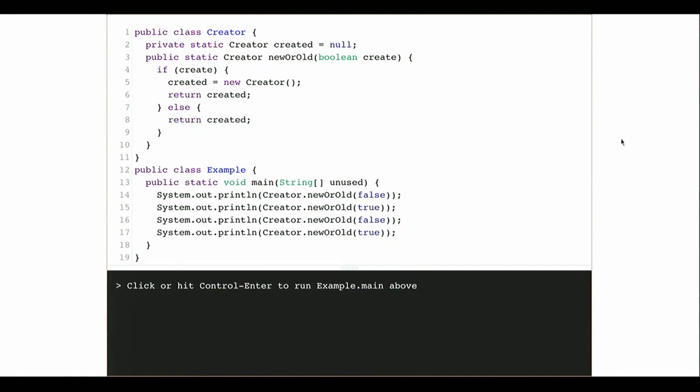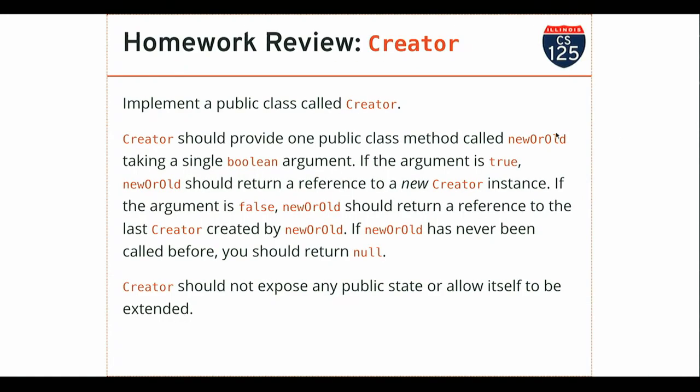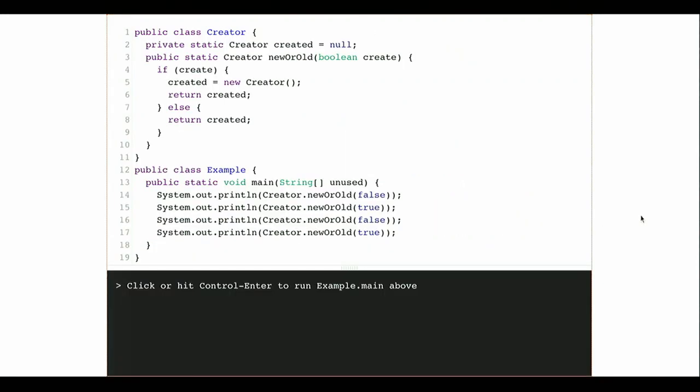Okay. Let me make sure: if the argument is false, you should return the last creator. If new or old has never been called before, you should return null. So is this going to work the first time if create is false? Let's think about it. If create is false, I'm not going to enter the top of the if statement. I'm just going to enter the bottom. I'm going to return created. Created was set up to be null. So this should work the first time as well. Okay, so this is right.